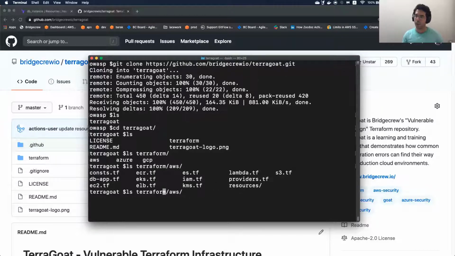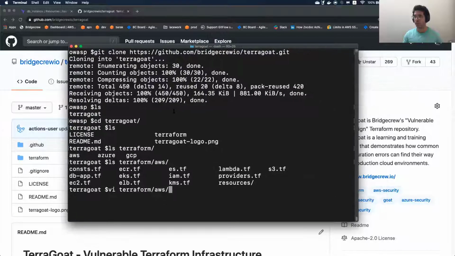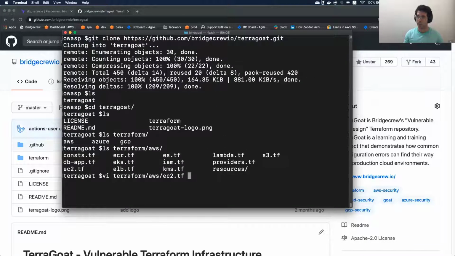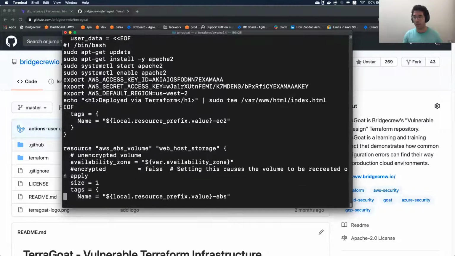So what I'm going to do now is go into the EC2 Terraform file. Let's make it slightly larger. And this is the code that I have defined here. So I have a web host, which is common to be defined in a cloud environment.